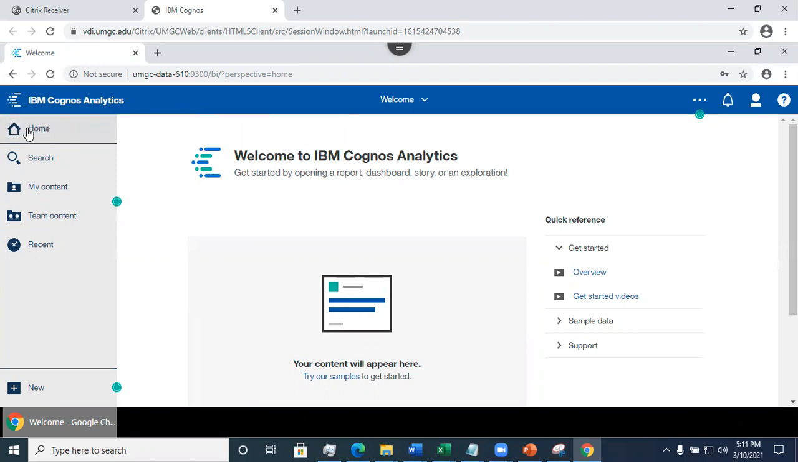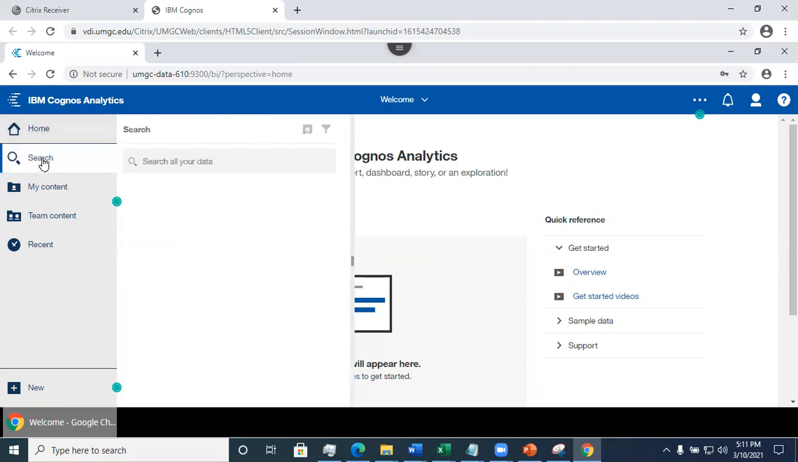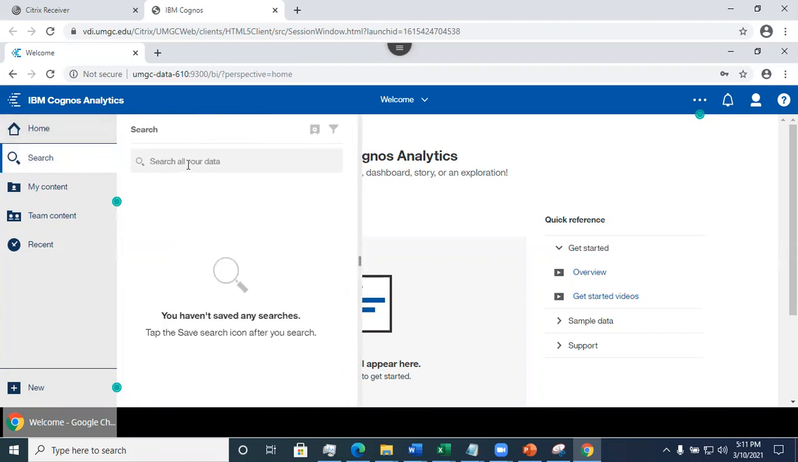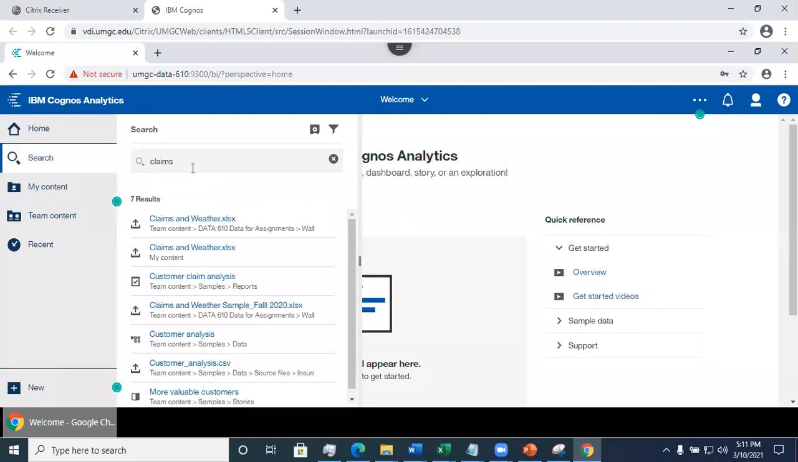This menu option is available from all other files that we're going to create, and it takes you to the home page. Here, you may use this to search for files. You put in a search string and it's going to find the files that contain the word claims, perhaps, and those are the files that I have access to.